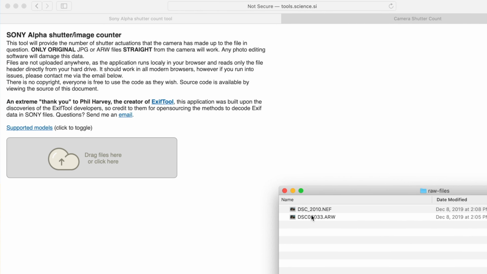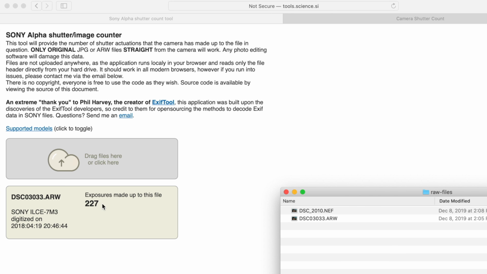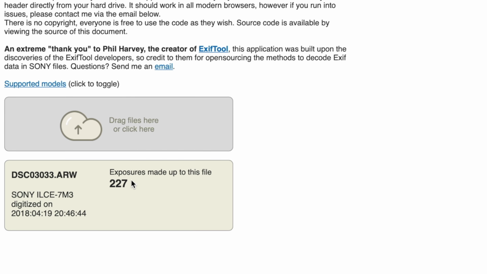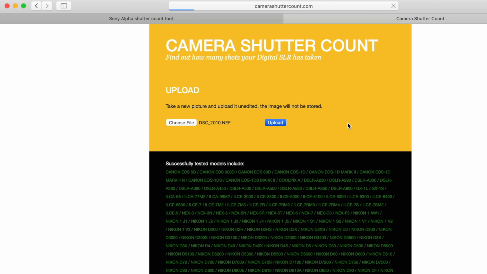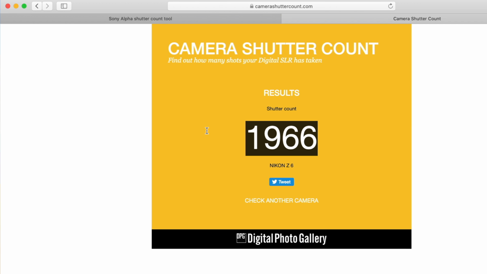So here's an example of checking Sony shutter count. You can see that this is only 200 exposures on this file. So for a Nikon camera, here's another website I found. You just upload your file and you see it'll give you a shutter count from your Nikon camera.